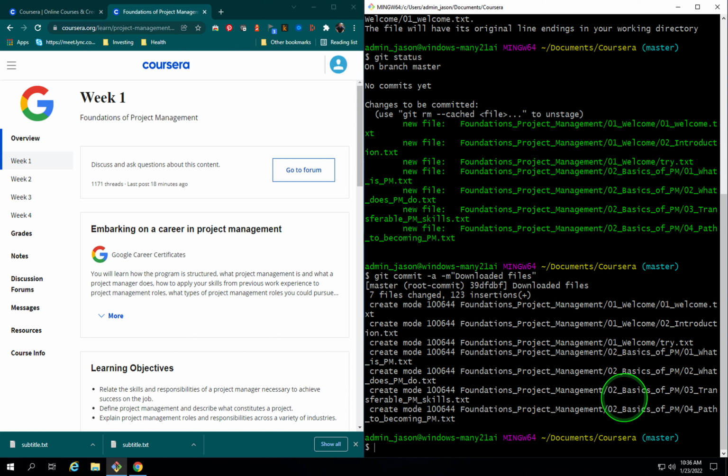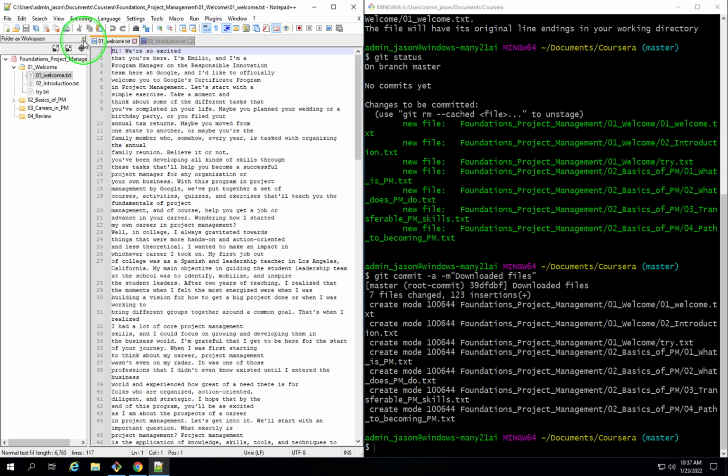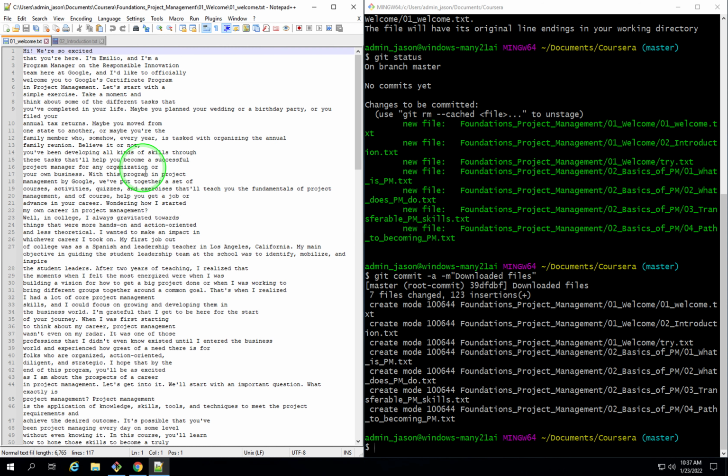Let's tear into the files. Our next step is to bring up Notepad. I'm going to tap the Windows key. I'm going to type in Notepad, and it's going to bring up Notepad++. I'm going to go ahead and hit enter. And there it is. I see that I've already done something, so we're going to go back for a second. Let me close this. All right.